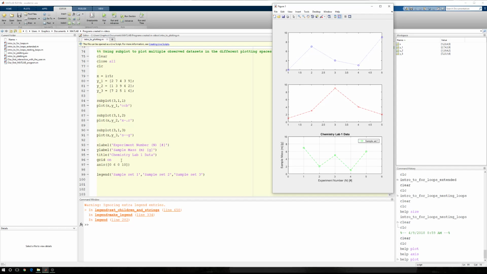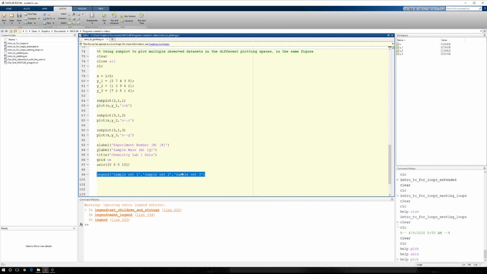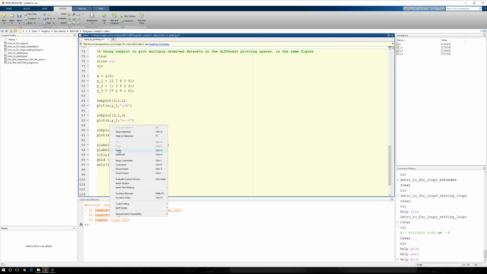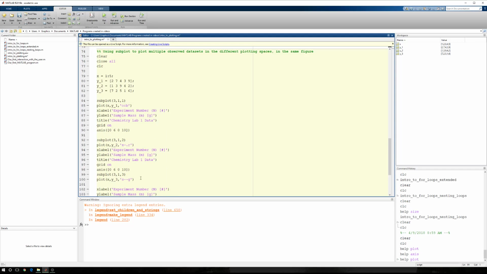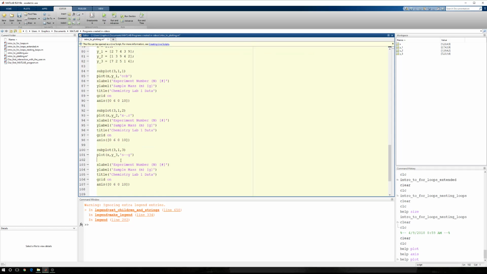However, all of our formatting only exists for the last plot. So the first thing I'm going to do is I'm going to delete my legend, because we only need a legend if we have more than one data set plotted in the same plotting space. The second thing I'm going to do is I'm going to copy all of my formatting and I'm going to paste it below each plot. I need all of that formatting, X labels, Y labels, titles, because this would be chemistry lab one data. Or we would say, how about sample set one data? Sample set one data, and we'll say sample set two data, and sample set three data.